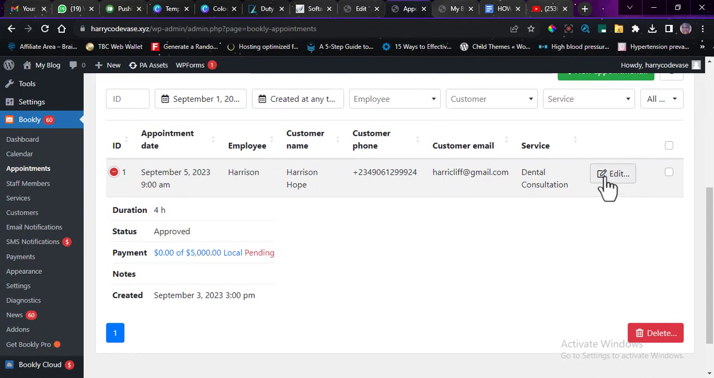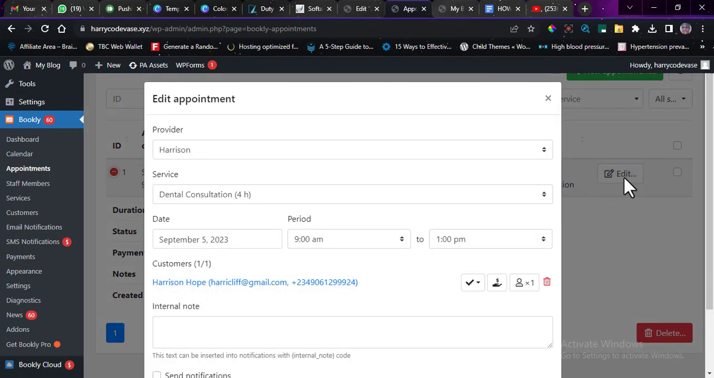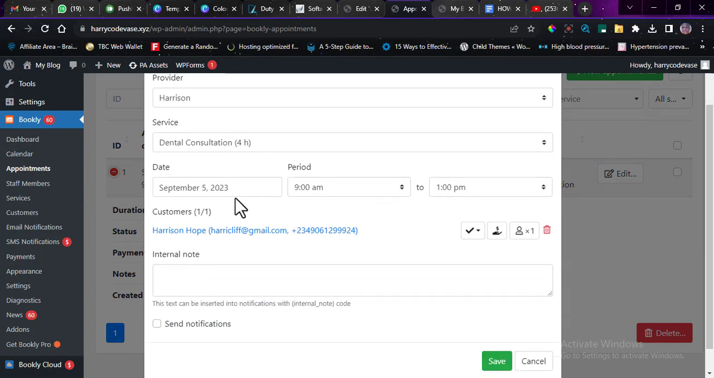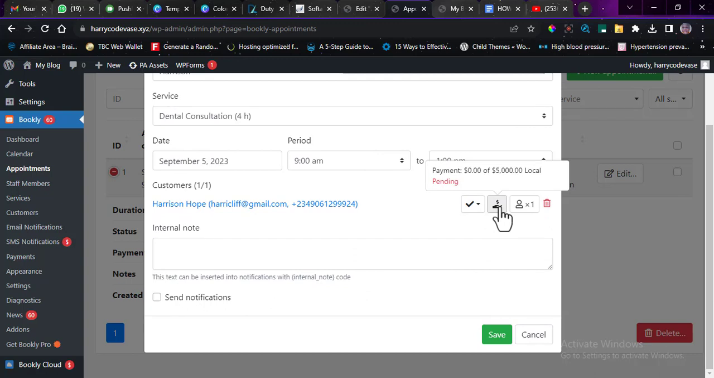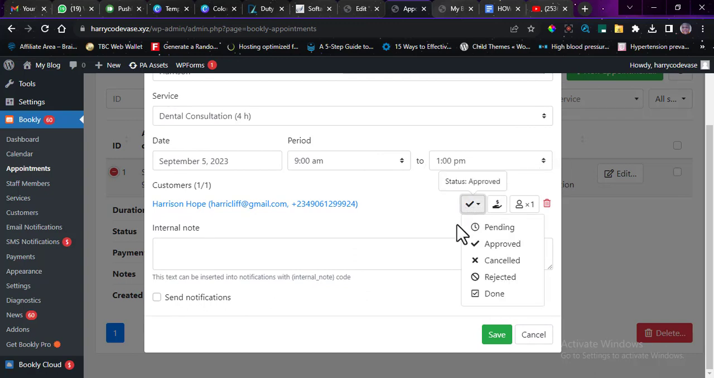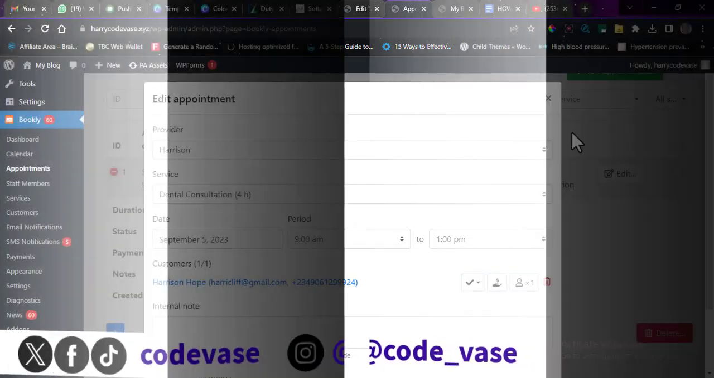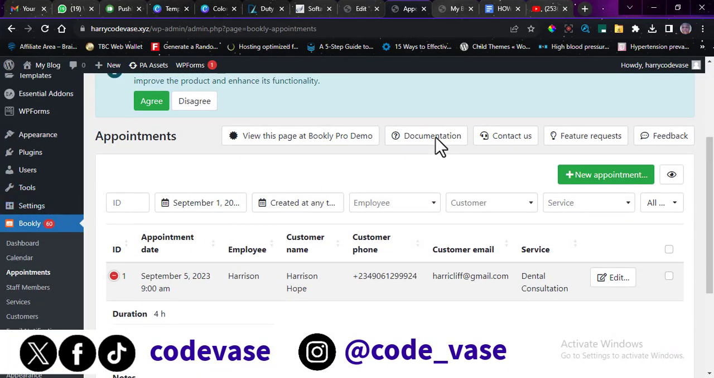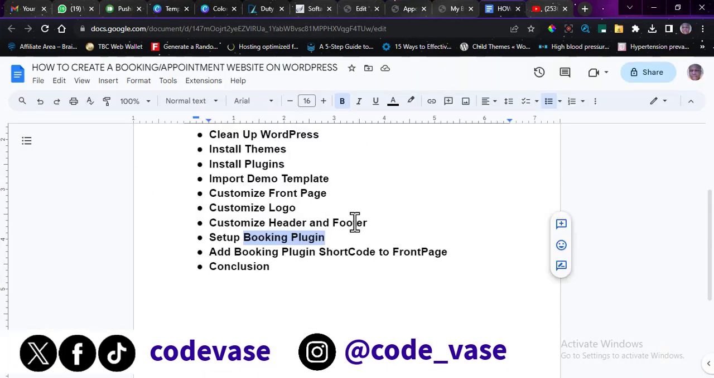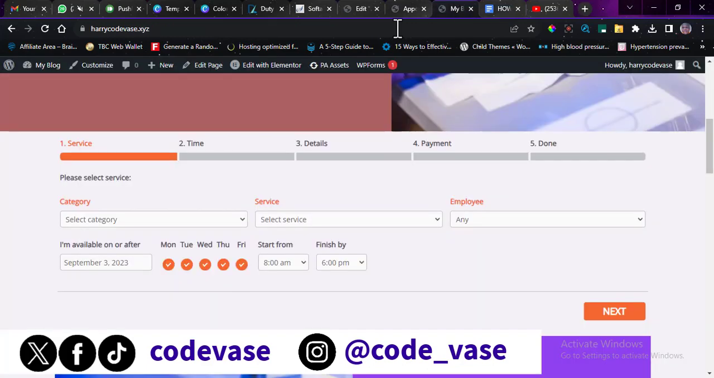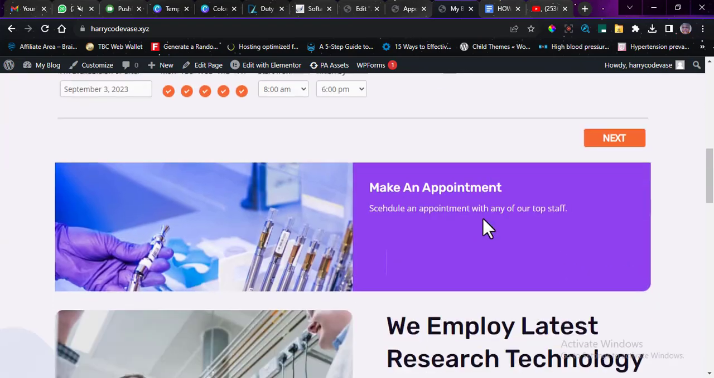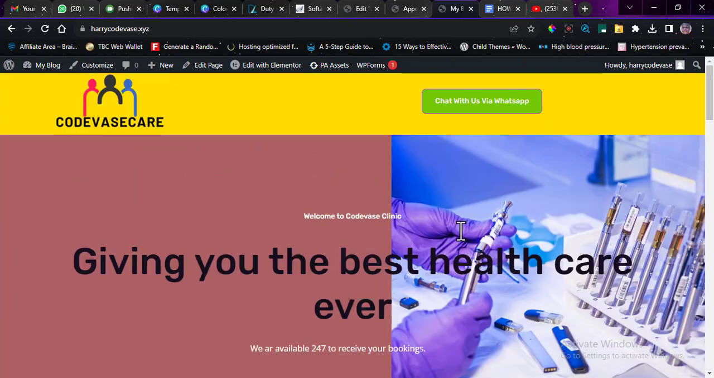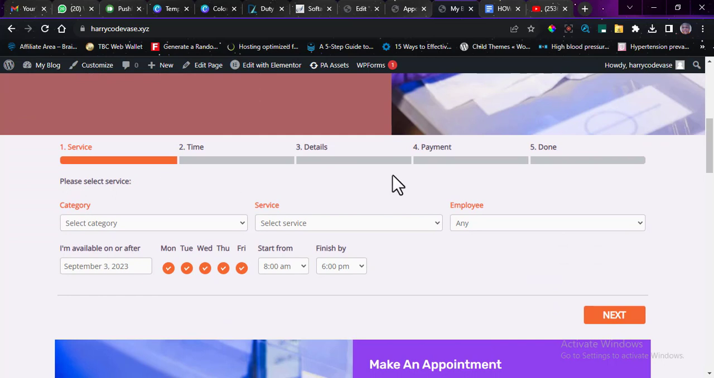So I may want to edit it here. Once I click on edit, this is the name, this is the time, the period. Then payment is pending, status approved. So I could just put it approved, or I could put it on done. Just approved. This is the payment. Once I get to this office, I'm going to make that payment right away. So right now you can see that we have been able to create this booking platform. All these designs are just clues to what you can actually build and design on your own. Do you get that right now?